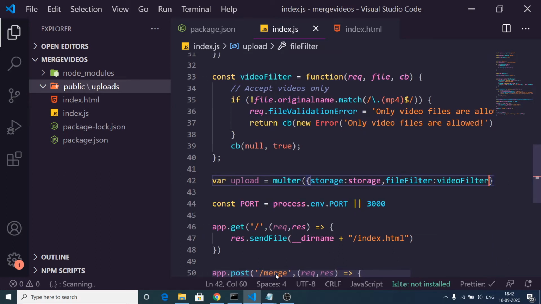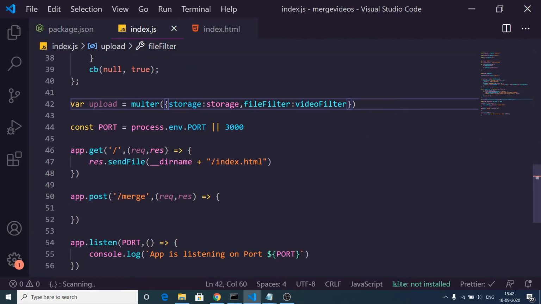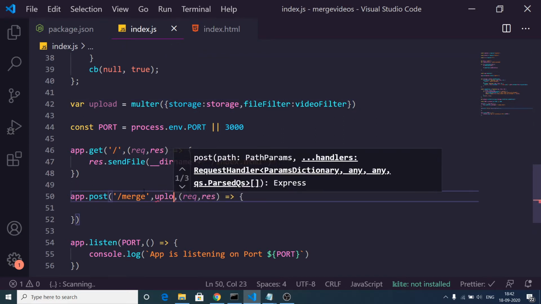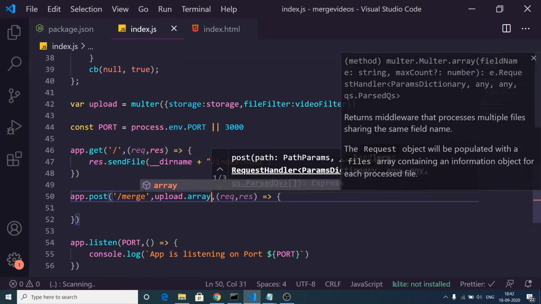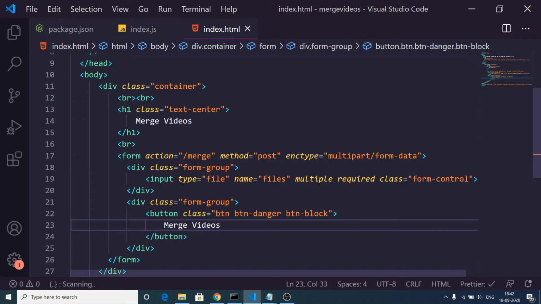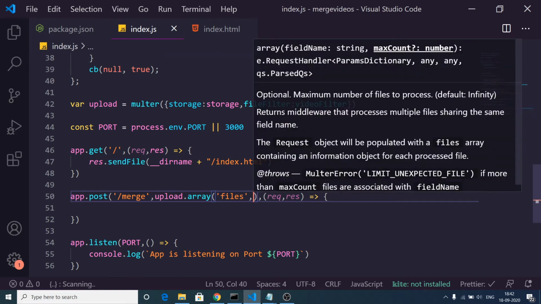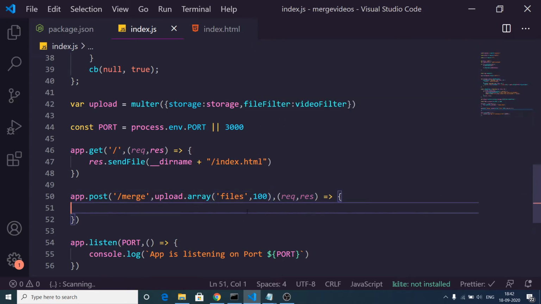So now we simply need to call this Multer library, this upload function, right when we post our form here, right in between this upload. And in order to upload multiple files, there is an array method here which you can call inside Multer, and here you need to pass the name attribute that you have given inside this index.html. So we have given files here, so exactly you need to pass this name, and the next argument is how many files that you want to accept from the user. So here you can pass anything. Let's suppose 100 videos you can upload at one time.